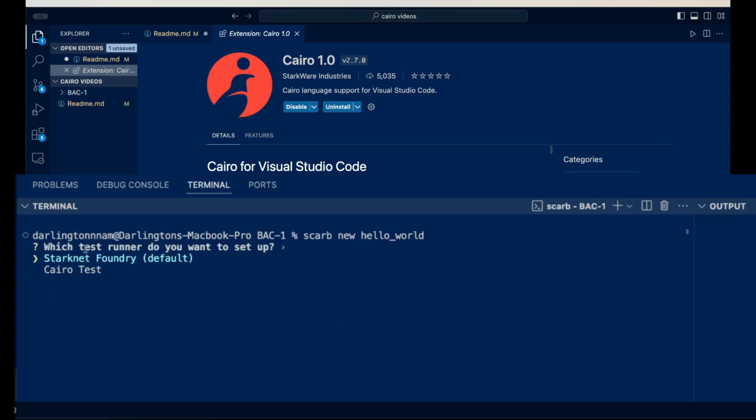So it's asking which test runner do you want to set up. Basically, it's asking what you want to use specifically for writing tests. There's Foundry, which comes with a lot of scripts. If you're familiar with Solidity, just think of it as a replica of the Foundry framework you have for Solidity development. It comes with scripts for performing a lot of actions, for mocking the blockchain, for forking, and plenty of others.